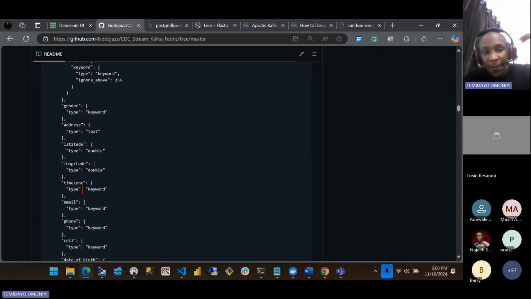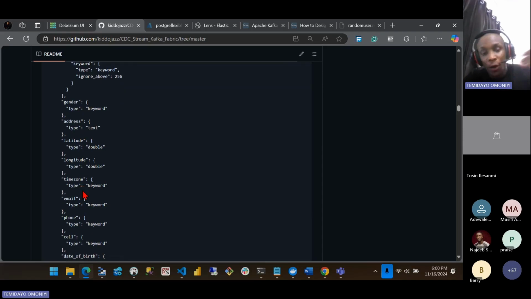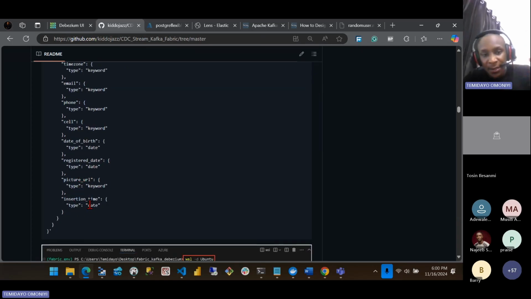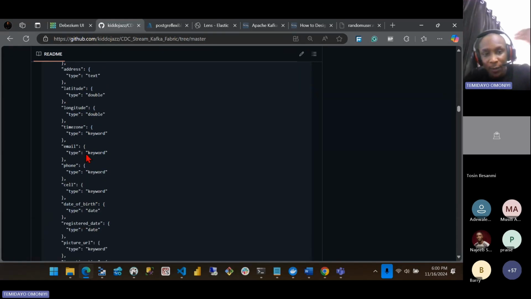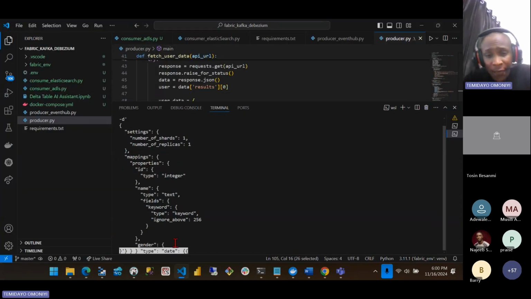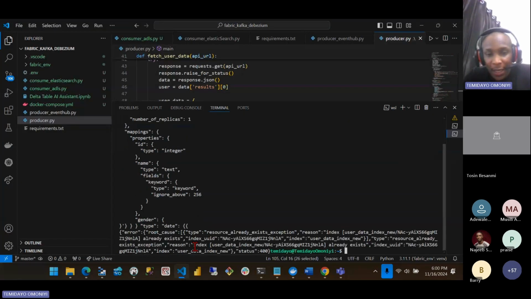So now I'm mapping all the different columns or fields I want to see in my index. I'll say the gender, address, latitude, longitude, time zone, email, XYZ. And I also added the data types into it, like insertion dates, date of birth as a date, and some other ones as a string, right? So now, if I run this, it should tell me that the topic already exists, because I have the topic already inside. So let me just run this script here.